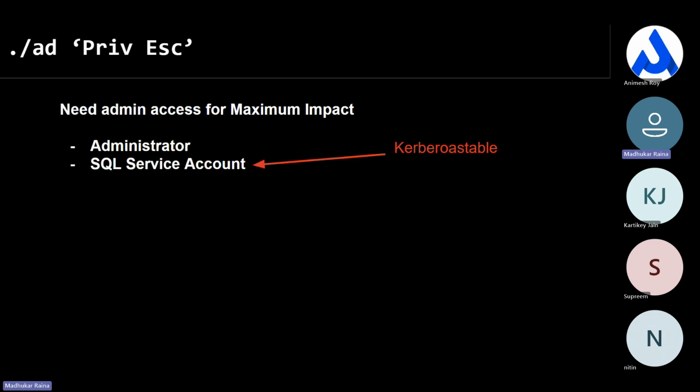Now we try to enumerate on the same server, RDSQL01, to see who are the local administrators on this folder. One is the administrator, which is also the domain administrator, but there is also a SQL service account. We can target this account because the SQL service account is actually a service account. Service accounts are mostly vulnerable to the Kerberoasting attack, so we'll try to do the Kerberoasting attack on this user.